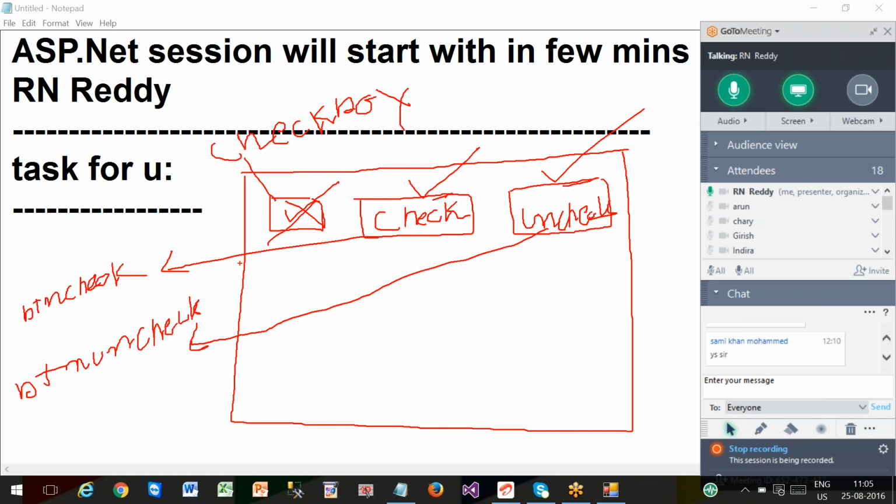Does that mean the checkbox should be checked or unchecked in design time or run time? Runtime, on demand. When you click the first button, it should be checked. When you click the second button, it should be unchecked. The ID of the checkbox is checkbox 1.